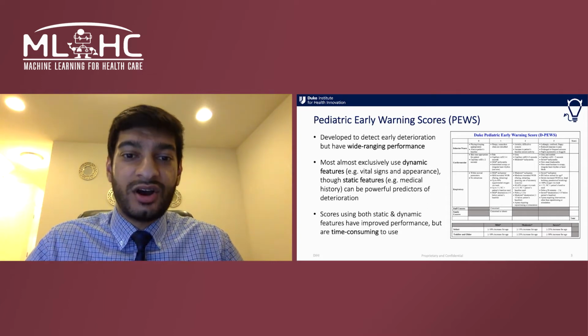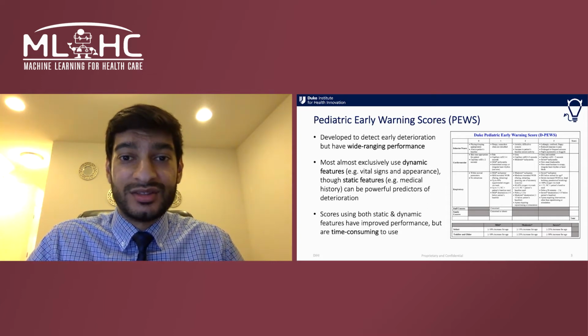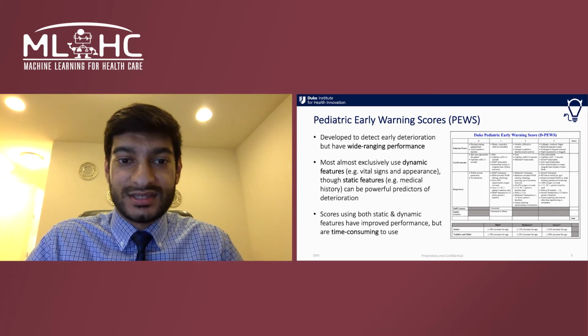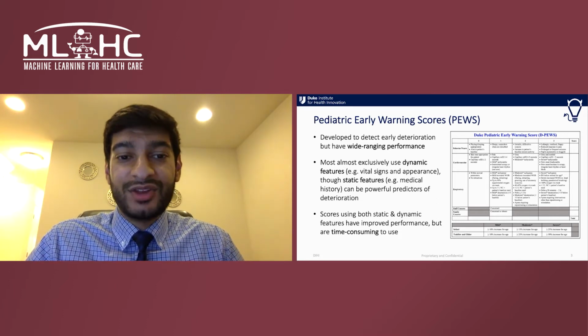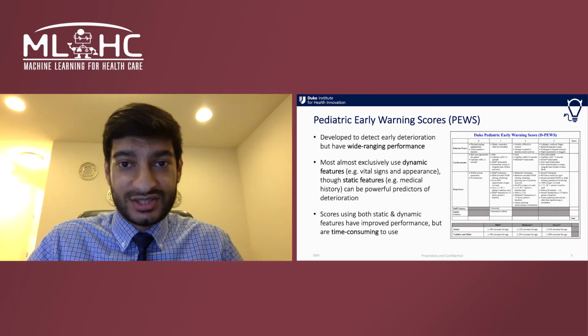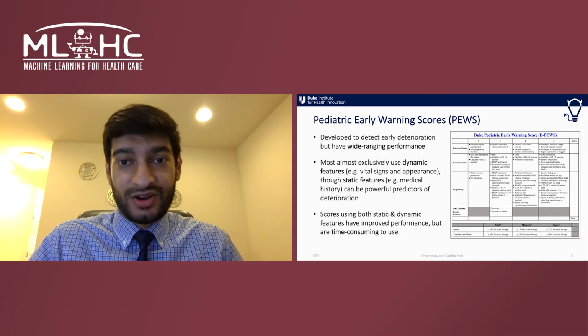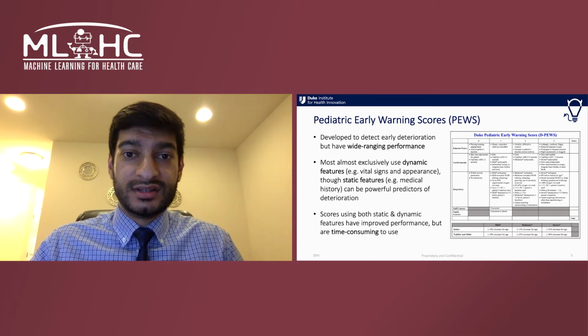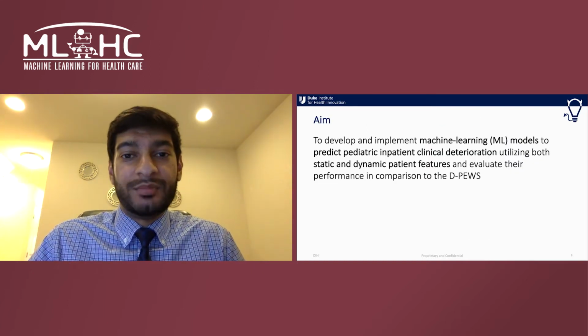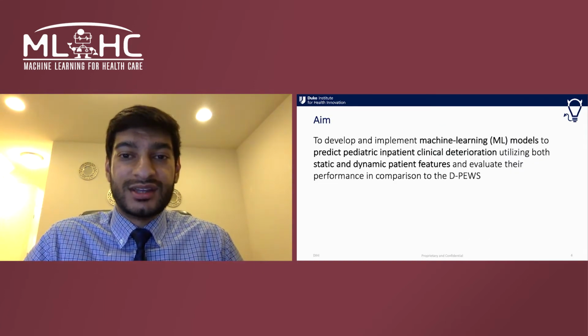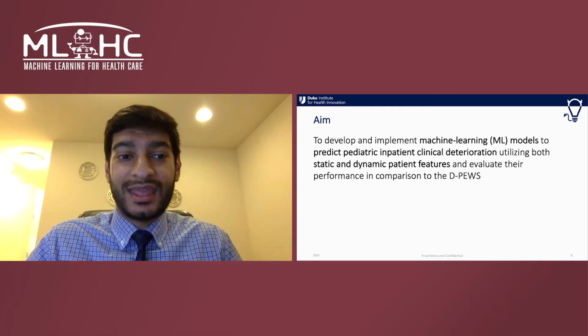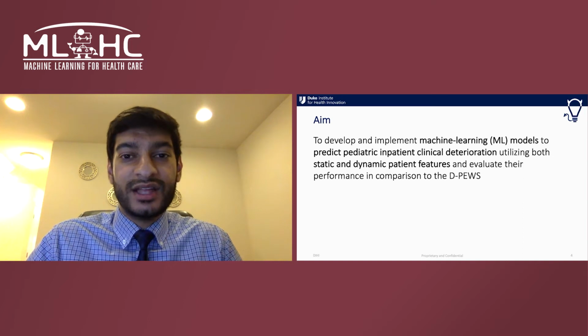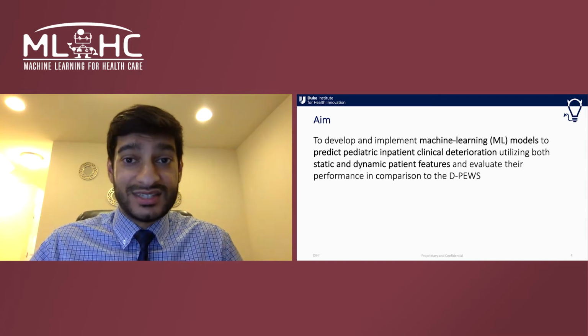On the right is our own institutional standard of care, the Duke Pediatric Early Warning Score System, which uses behavior, cardiovascular and respiratory status, and staff or family concern to generate a score to predict deterioration in our own inpatients. Our aim was to develop and implement machine learning models to predict pediatric inpatient clinical deterioration using both dynamic and static features, and to evaluate their performance in comparison to the DPEWS.